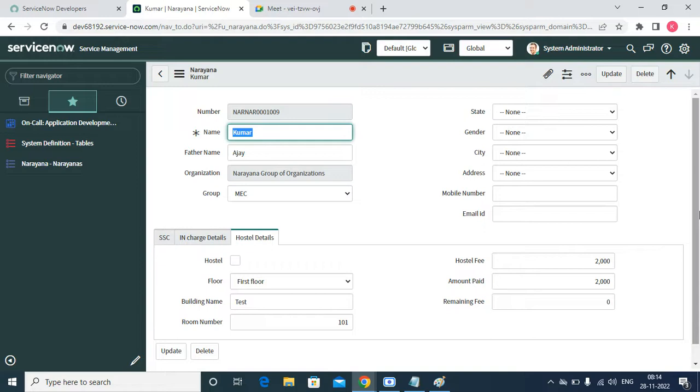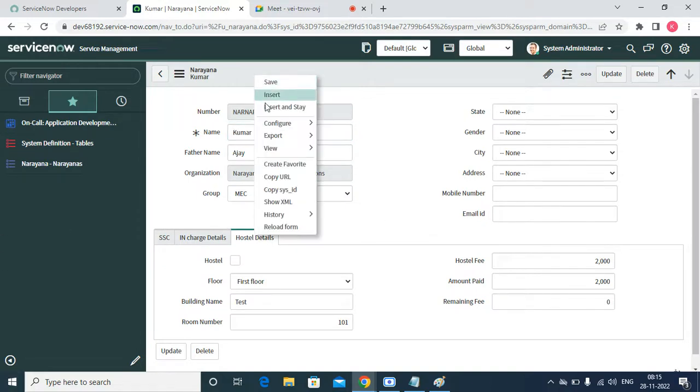What should happen is, if the user is in a hostel, then only the floor, building name, room number, hostel fee, amount paid, and remaining fee should be visible. But since we have not done any validations, the user has the option to fill the hostel details even if the student does not belong to the hostel. For right now the system will accept it, but when it comes to validations, that is a wrong thing, right? So to control this, we can go to configure.